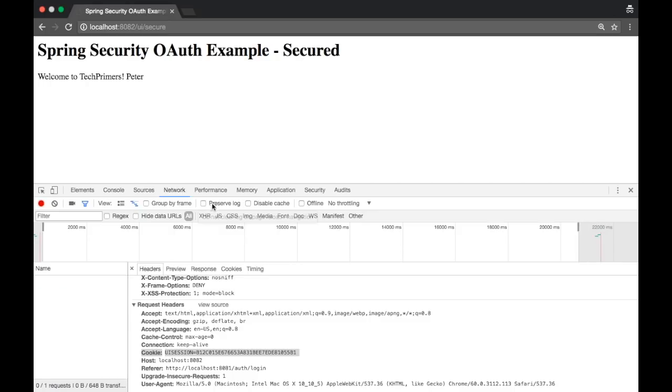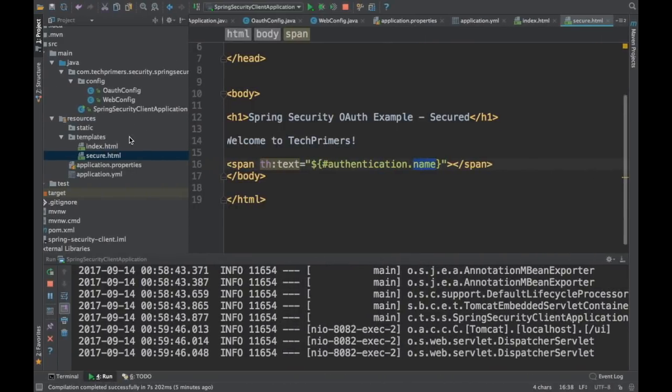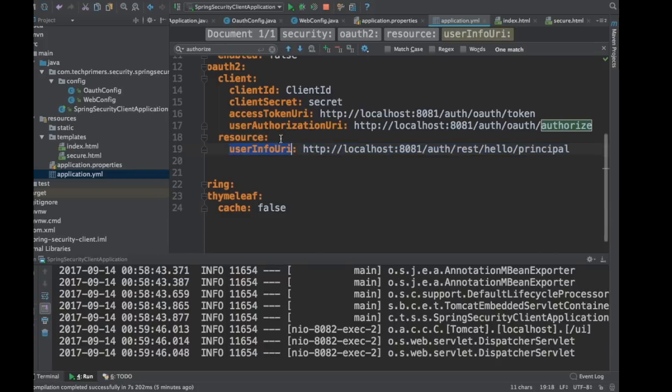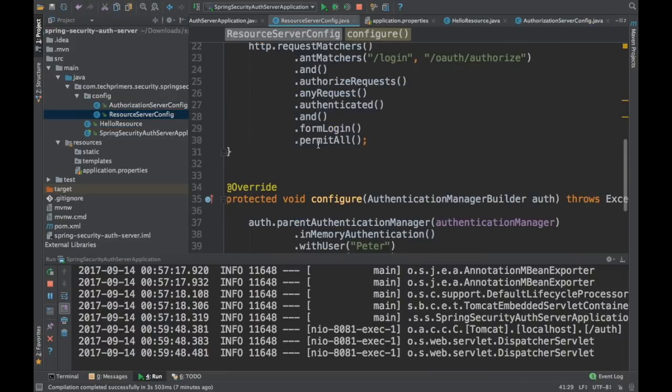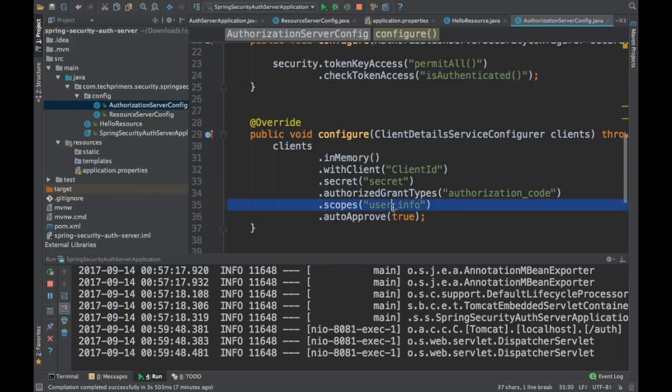What happened in the background is that Spring Security OAuth2 did all the heavy lifting. It first gave the redirect URL, and then it authenticated. Once it was authenticated, it sent a request to the hello URL, that is rest/hello/principal, and got the result. That's what we configured in the application YAML, in the user info. This user info is the one we gave in the configuration, here with the scope.